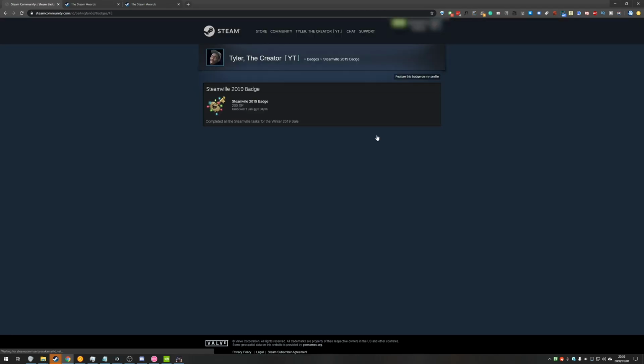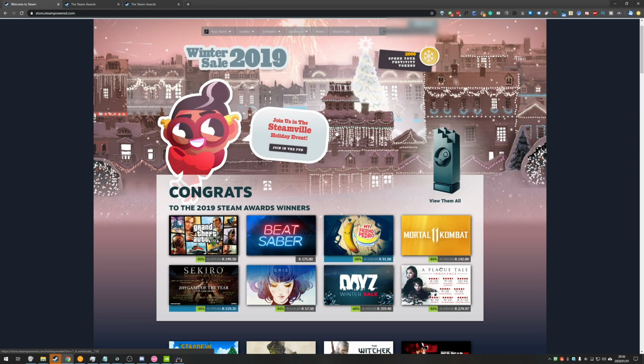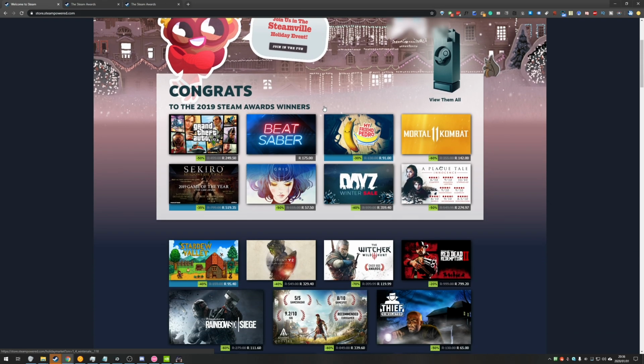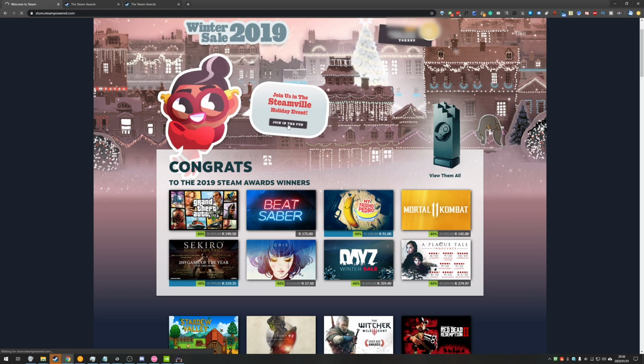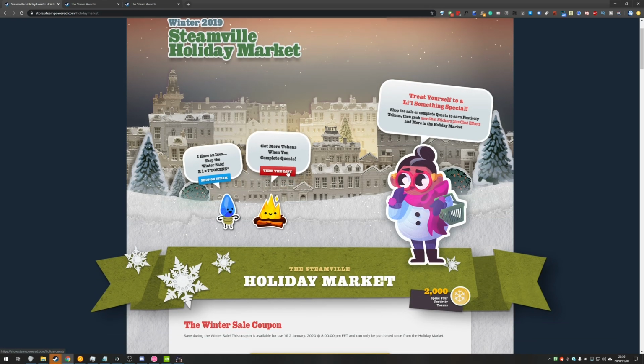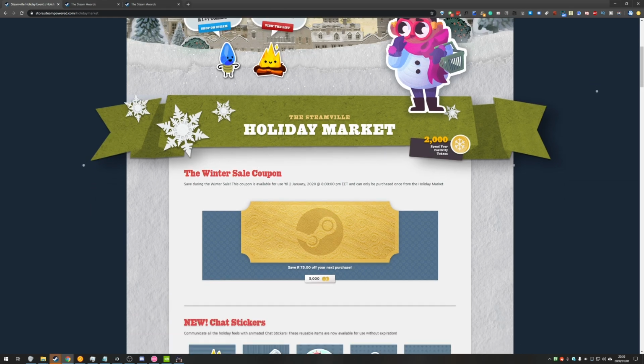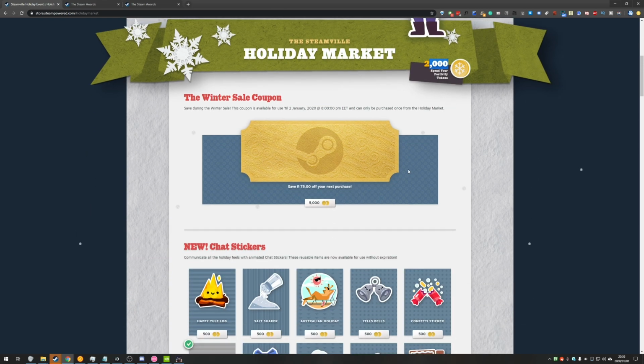have the new Steamville 2019 badge, 200 XP for your profile if you've completed all of the tasks in the Winter 2019 sale. That being said, I'm pretty sure you need to have every challenge completed, and I'm not exactly sure when these challenges disappear, but you do need to have them done very soon if you haven't completed them.